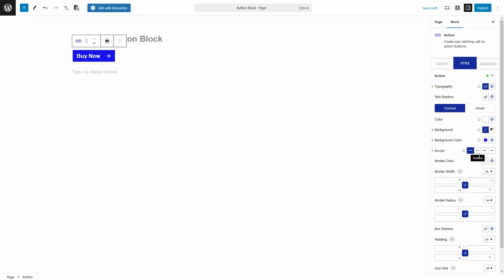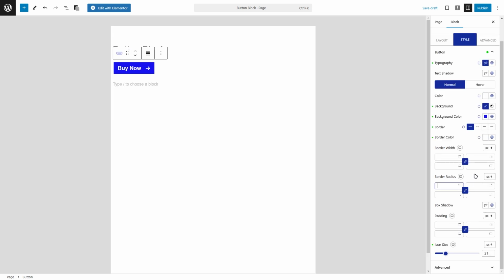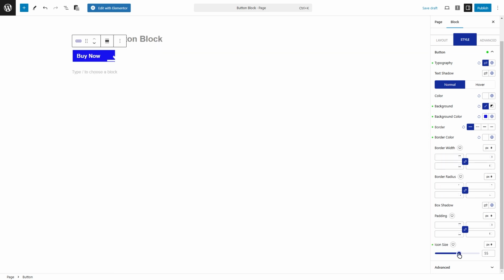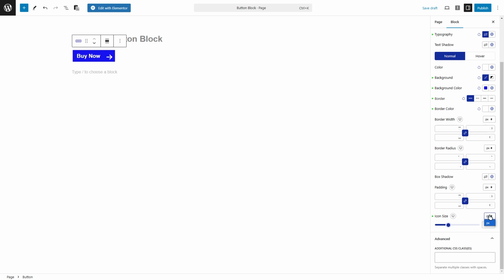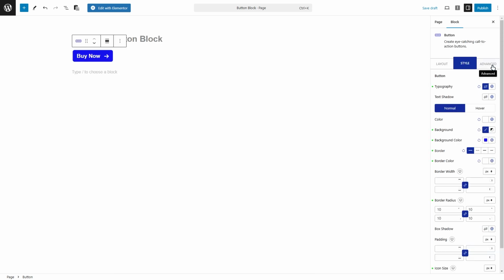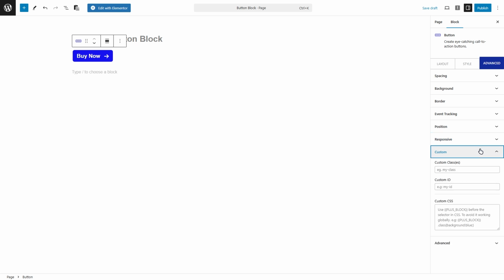Add a border if you like, and tweak its thickness, color, and corner radius for a polished look. You can also control the padding to balance the spacing inside the button. If you've added an icon or image, resize it to fit perfectly with your text. For more advanced tweaks, explore the Advanced section. Here, you can fine-tune the button's appearance to ensure it looks great on all devices.